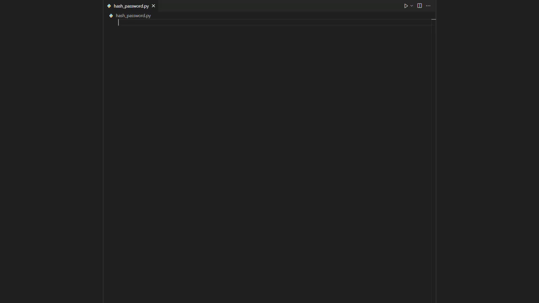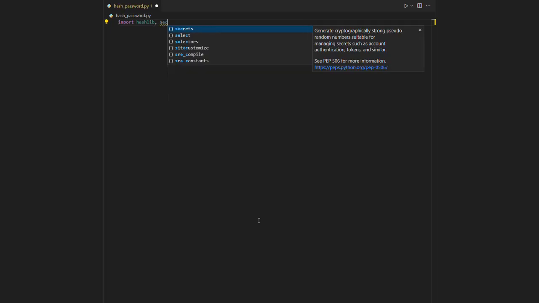So let's say I want to replicate the way password hashing actually works in our application. I'm going to be doing this using built-in modules in Python. So here's how I'm going to go about it. I'm going to be importing hashlib as well as secrets.